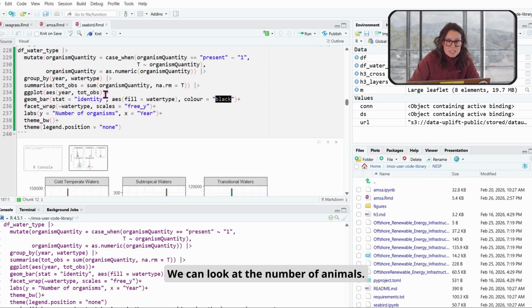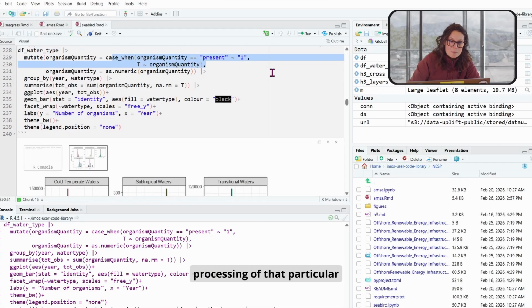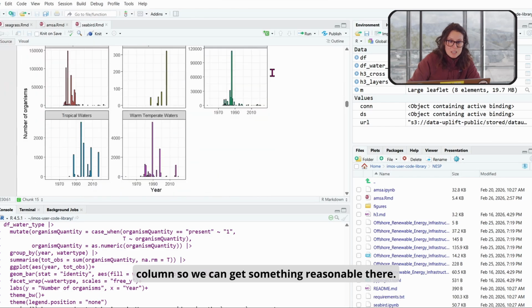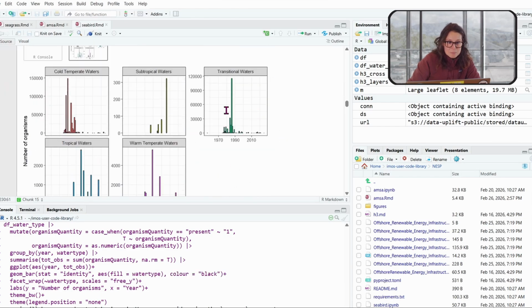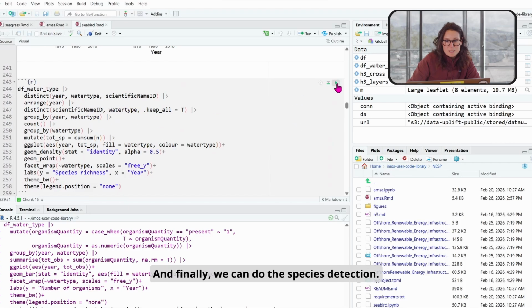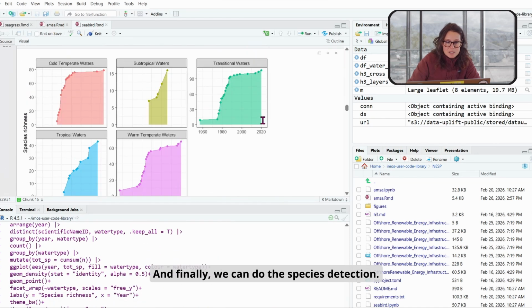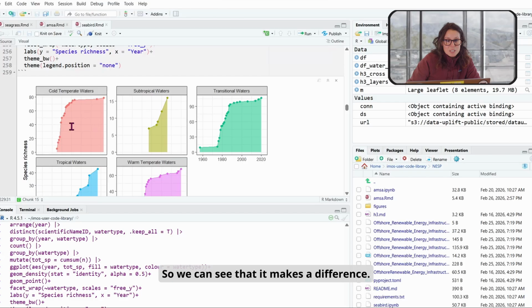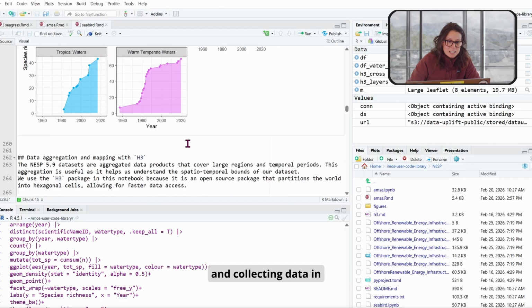We can look at the number of animals. Again, we need to do some processing of that particular column so we can get something reasonable there. And the greatest number of animals detected are in cold temperate waters and the transitional waters as well. And finally, we can do the species detection. So we can see this is still going outwards in subtropical waters. Cold temperate waters, it's flattening out finally. So we can see that it makes a difference. We have more people going out and collecting data in different spaces.